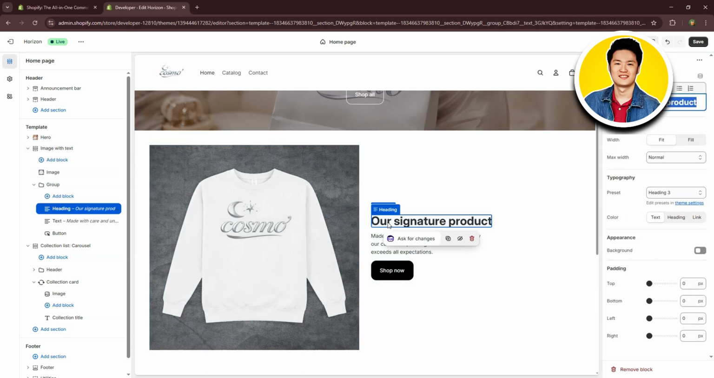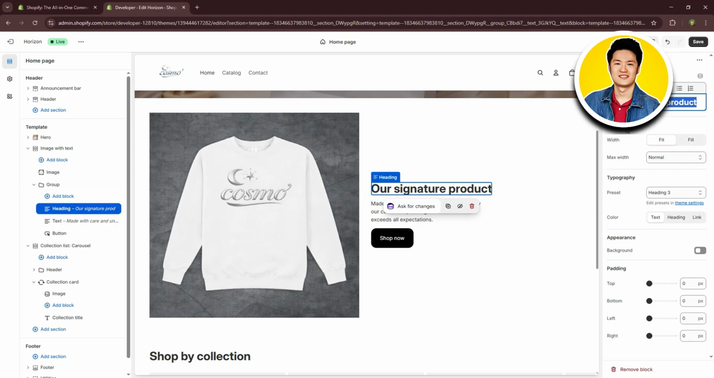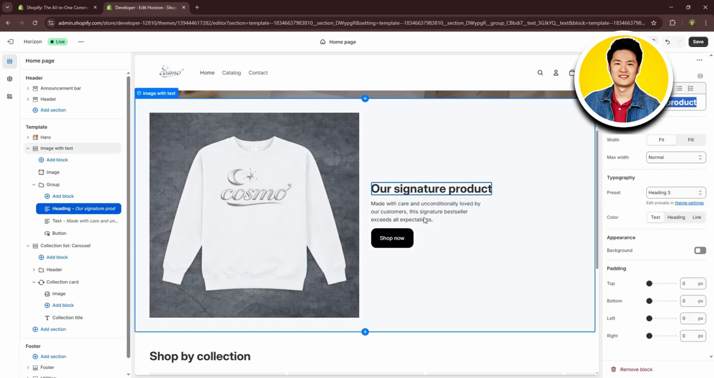To customize the text, just click on the text box. After that, you can click on Ask for Changes to describe the changes you want, and the AI will make the changes. On the right side panel, you have all of these customization options that you can use to customize this text box. So go through the options and make your desired changes.